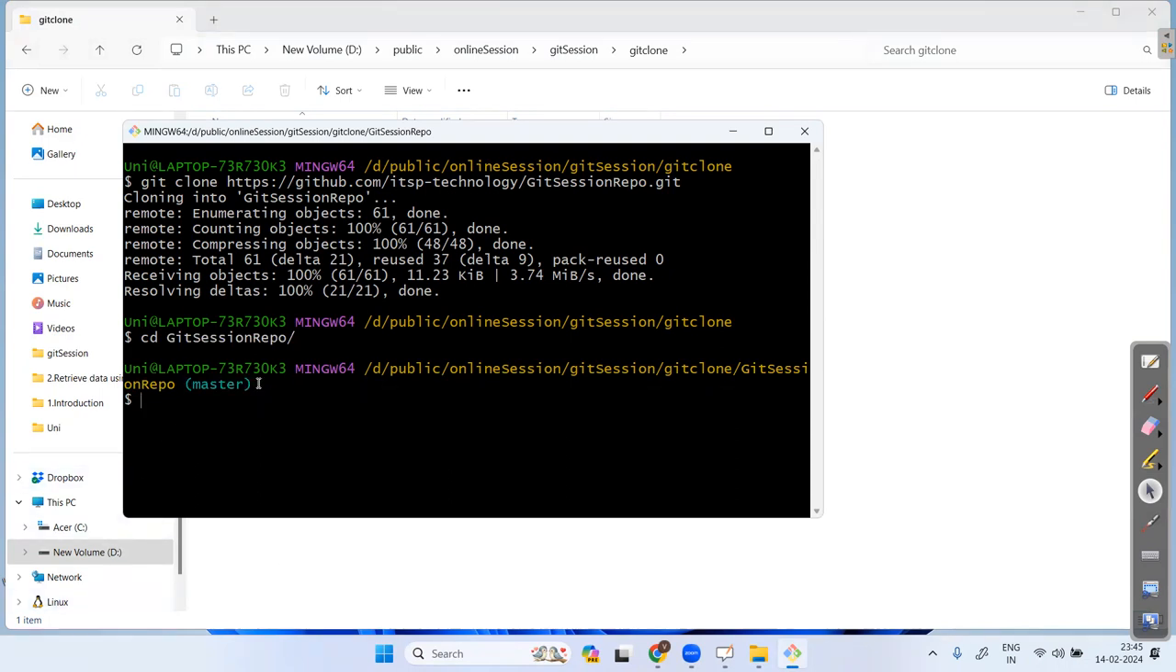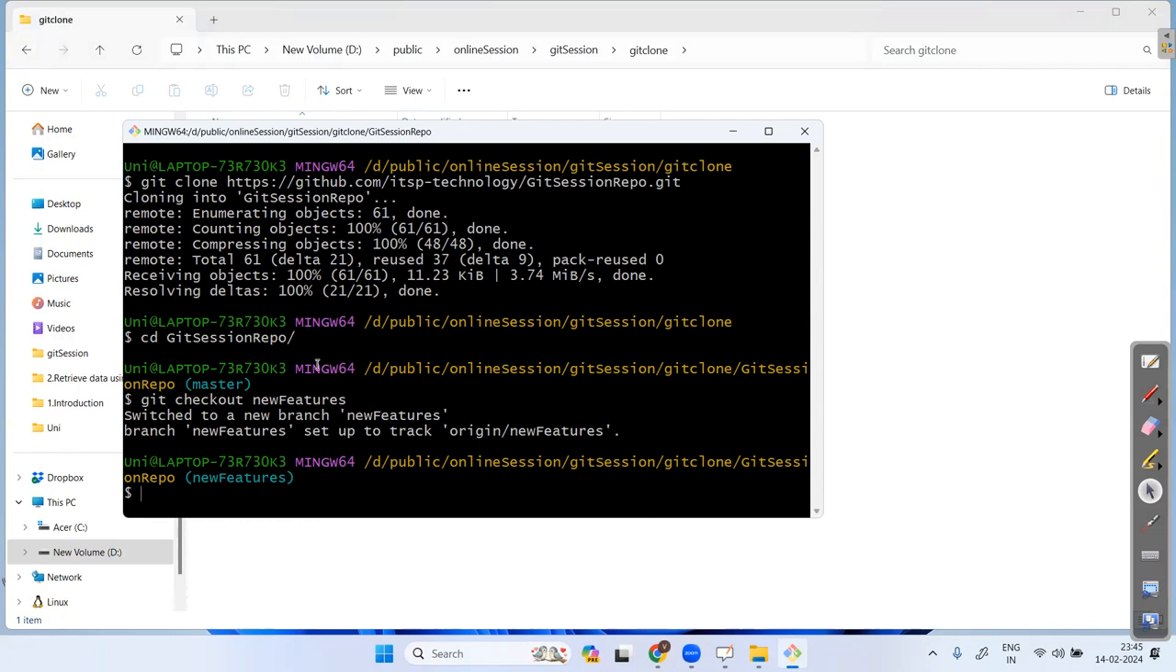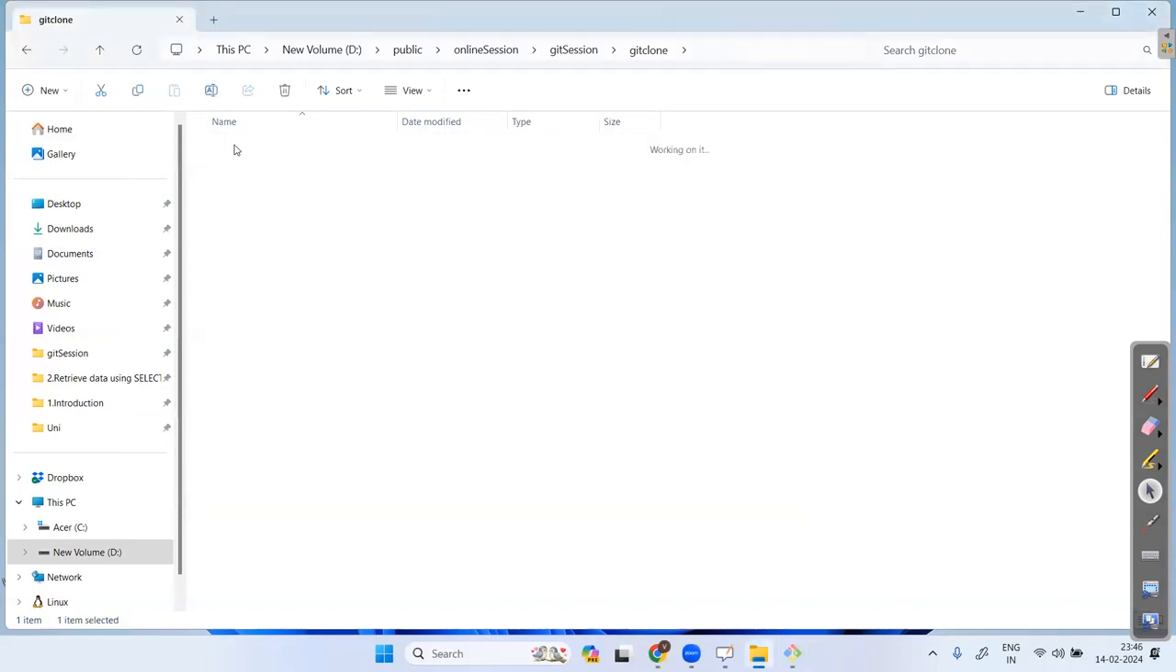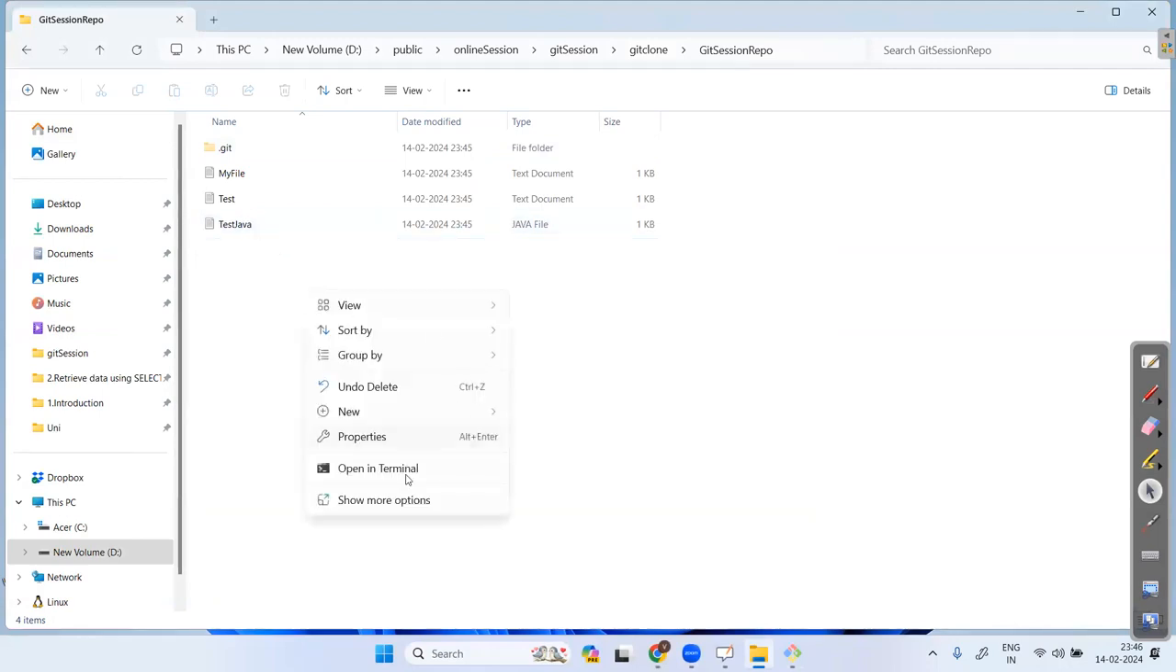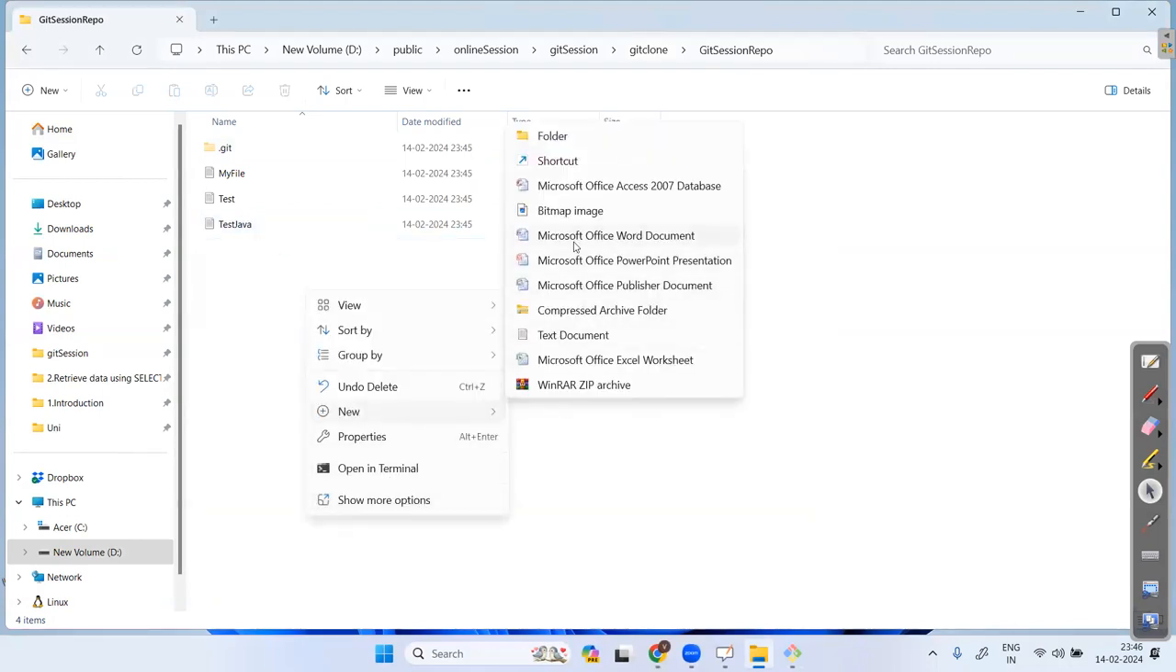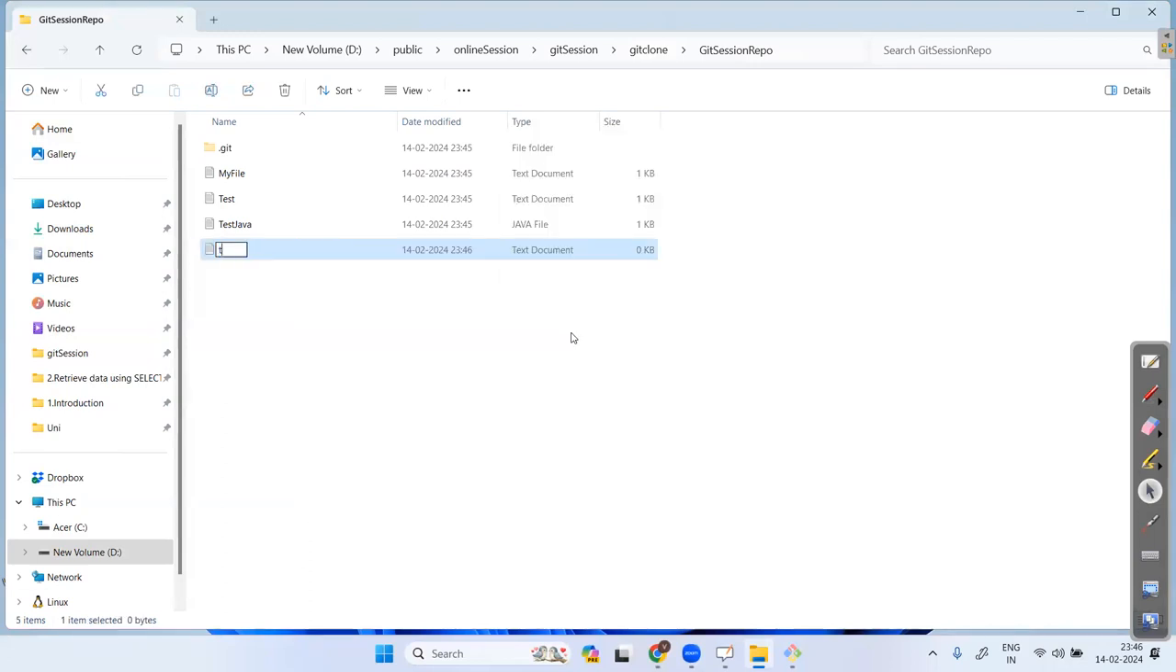What I want is the new feature branch. So git checkout. The checkout command moves from one branch to another branch. Git checkout new, you can just type new and press the tab button. Then you can see the branch has changed. Previously we were on the master branch, right now we are on the new feature branch. Then I need to add one more file. Right now we add one more file, test.